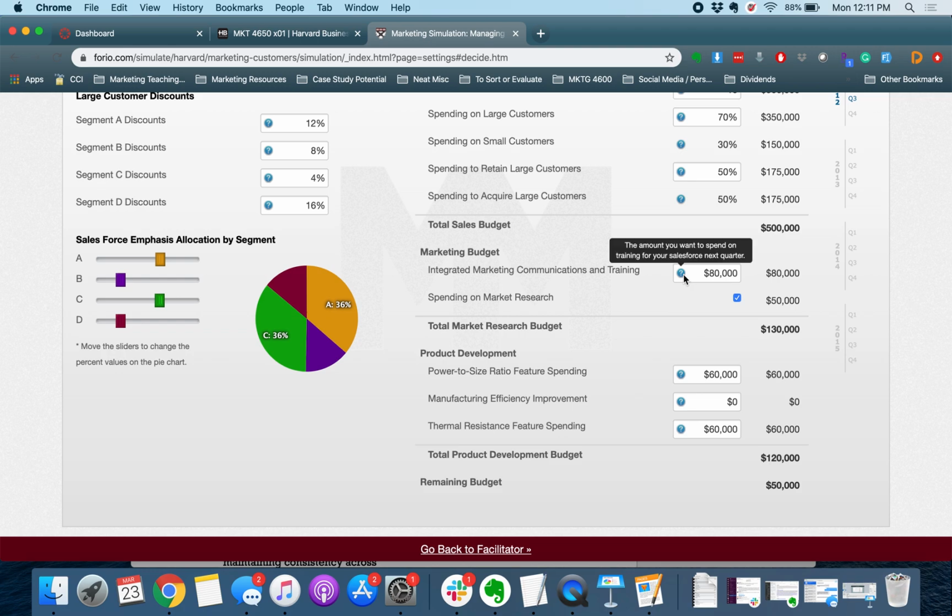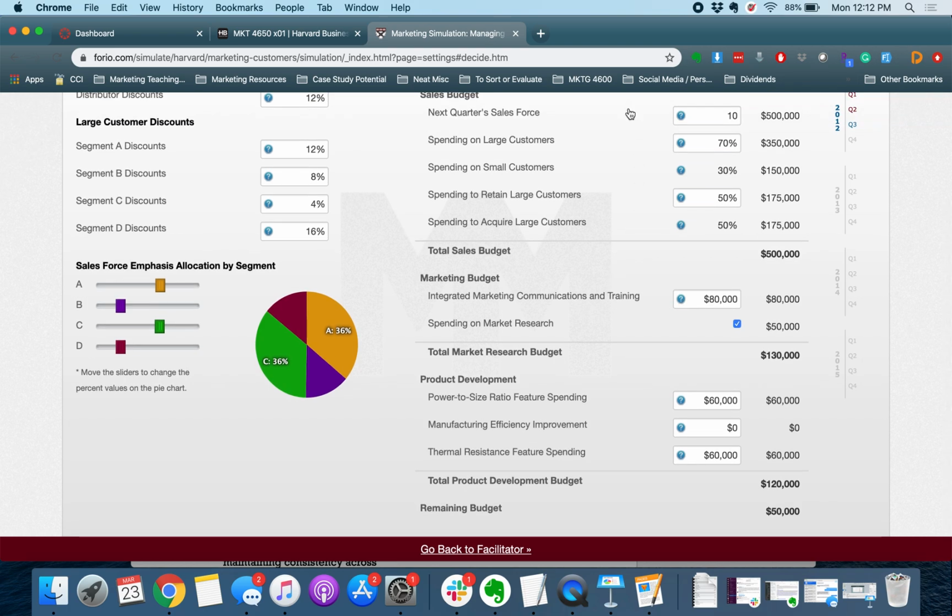Okay, now marketing. So right here you have these little question marks, the amount you want to spend on training for your Salesforce next quarter. So training your marketing and your sales team, up to you how much you spend there. They've put 80,000 in as a good benchmark. Twice that's really good, half that's not so good. So you decide if that's critically important. Obviously, you need to base your communications and training on the Salesforce side as well. So if you significantly drop your Salesforce, maybe you don't need as much budget to do that.